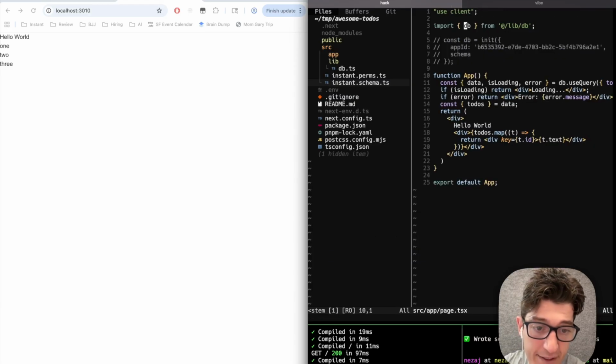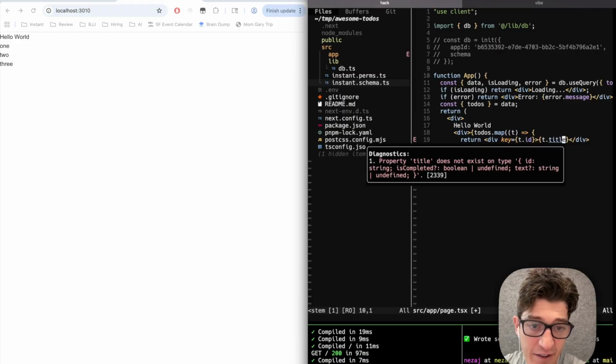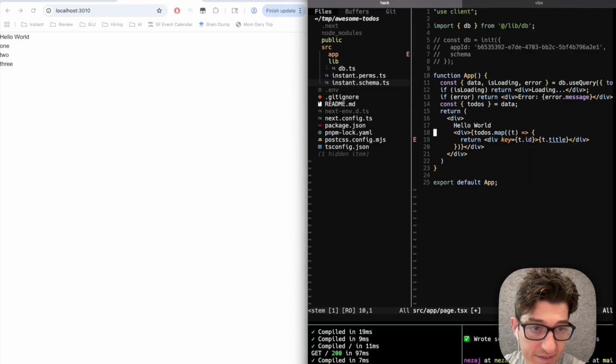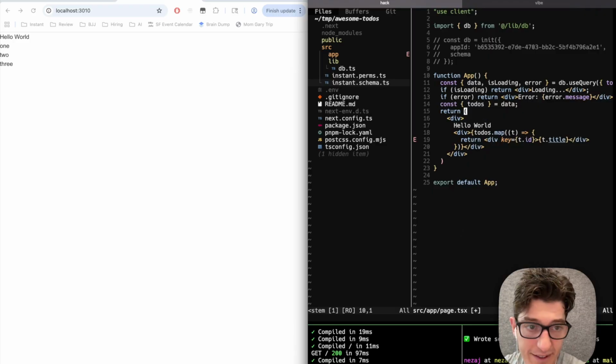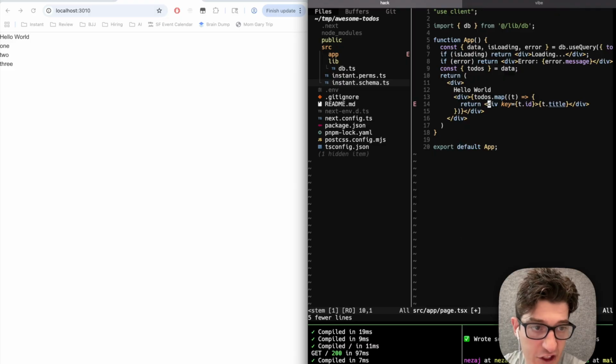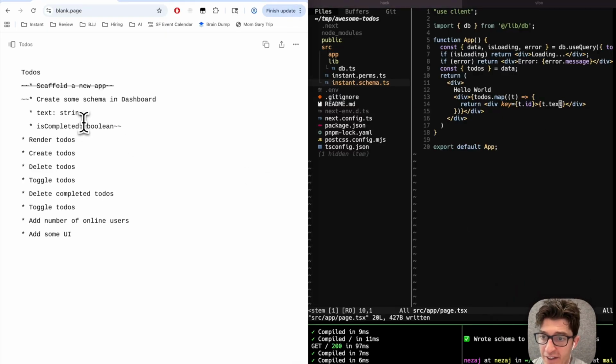So if I go back to what I had here before, I can see everything is still working. If I do t.title, I will again get this error because it says, hey, that doesn't exist on this type, which only has is completed and text. You can take a look here too. When I highlight over to-dos, I see this is what it looks like. Alrighty, so let's just change this back into text. I think that we are at the point where, great, we've been able to render some to-dos.